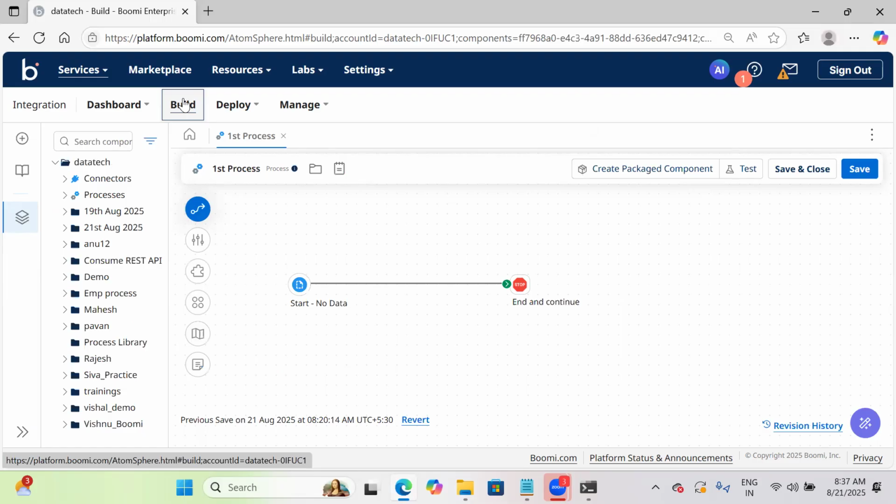Okay, tomorrow I will be traveling to Hyderabad. Let's take an example. Tomorrow I am traveling to Hyderabad and I am going to take Mahesh's laptop.